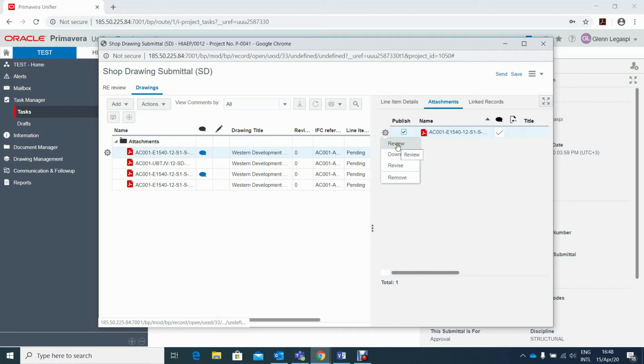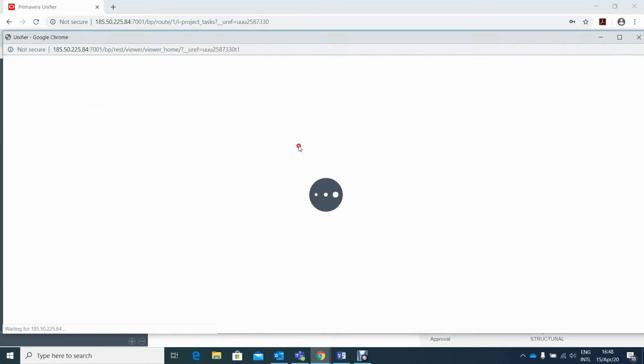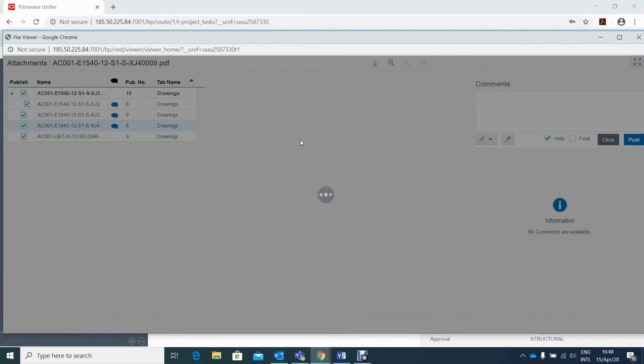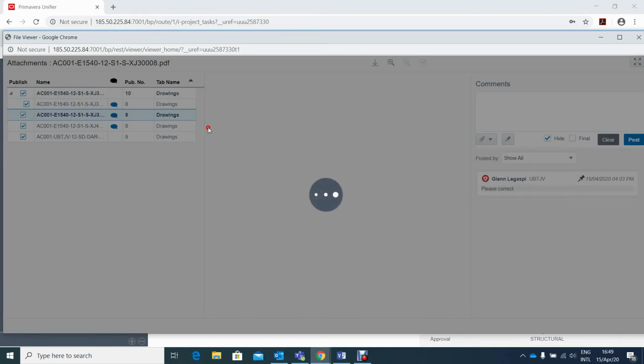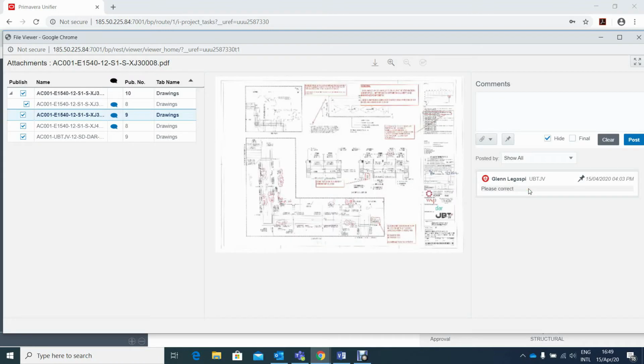And then later on, you can revise the document that is in the unifier. Okay, now we will click the review button. In the review button, you will find the comments of the reviewers in this area. When you click the username and the comment, you will see the annotations that they made on the drawing itself.